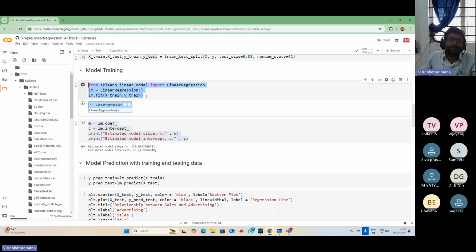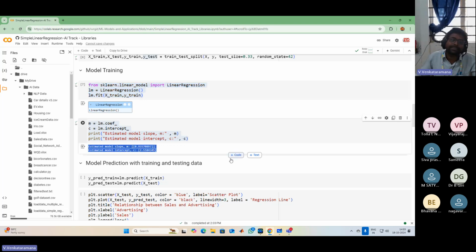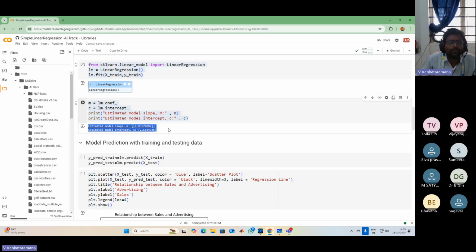So that's it. Training was completed. And finally, I am getting the updated model parameters M and C. Okay. Now I want to go for prediction. Training was completed, I want to go for prediction. So we predict the values based on the trained machine learning model.